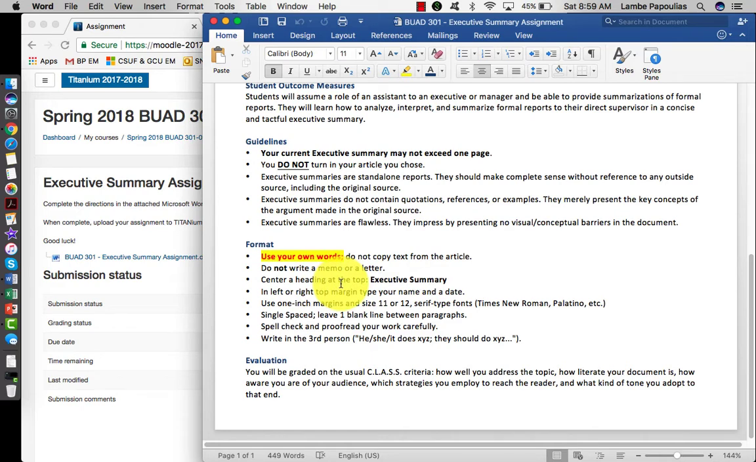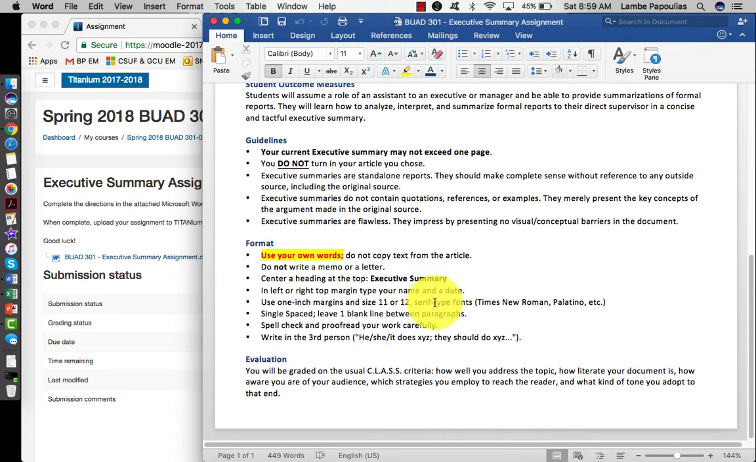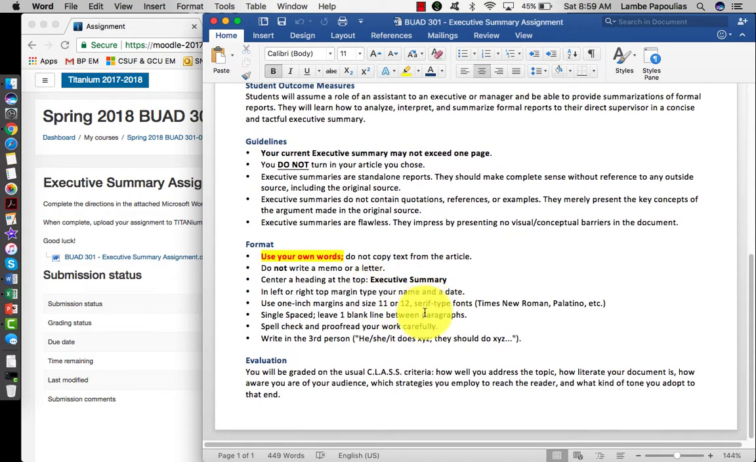Just center a heading at the top of your paper, write executive summary, and in a left or right top margin, type your name and date. Use 1-inch margins all the way around, size 11 or 12 font. Single space, leave 1 blank line between paragraphs.